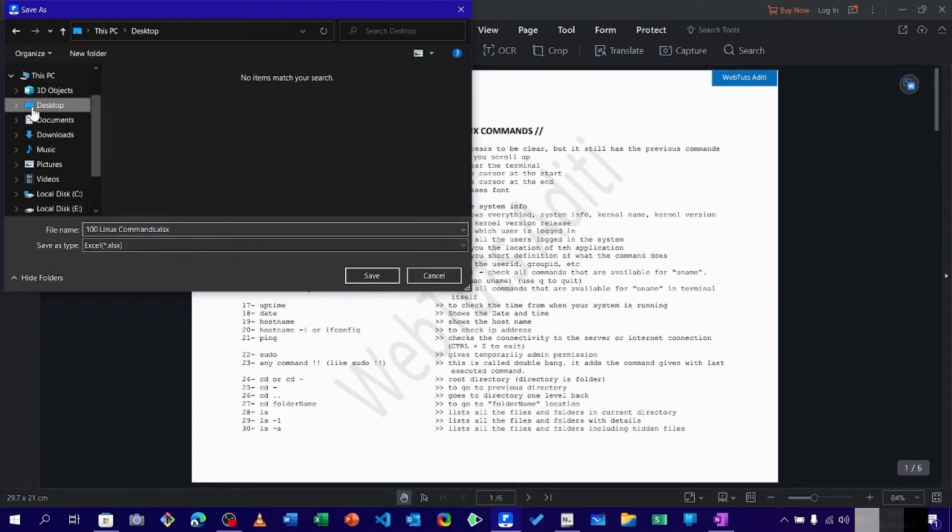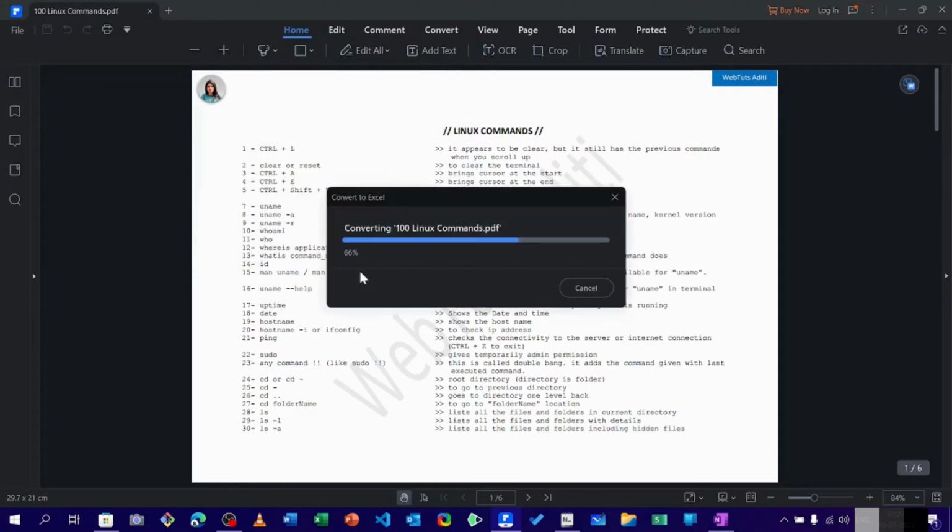So let me just save it on my desktop only and then click save. It is converting, you can see. Now let me show you how it will look after conversion. Okay. Here you can see it has given me this message that the conversion has been completed.